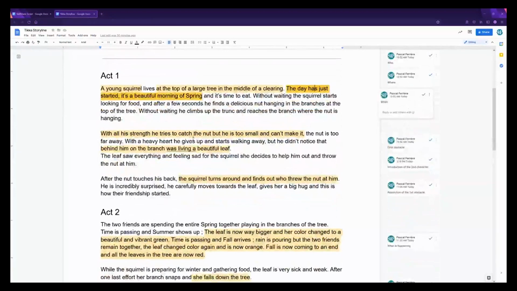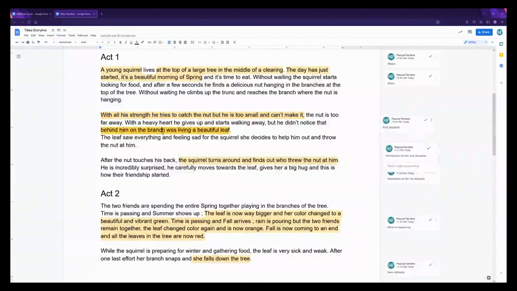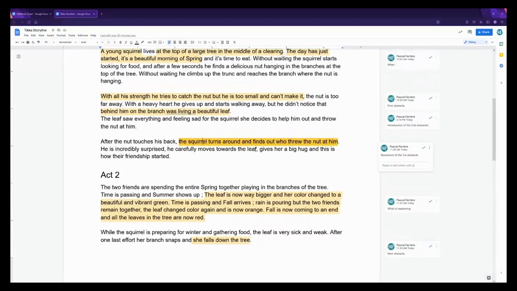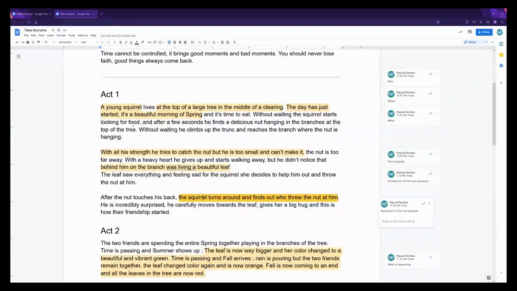We keep on moving and we face our first obstacle. This is when the squirrel is trying to catch the nut, but he can't make it because he's too small. We then have the introduction of our second character, the leaf. And finally, we end up with the resolution of the first obstacle. The leaf is going to give the nut to the squirrel, and this is how their friendship begins. And that creates our Act 1.